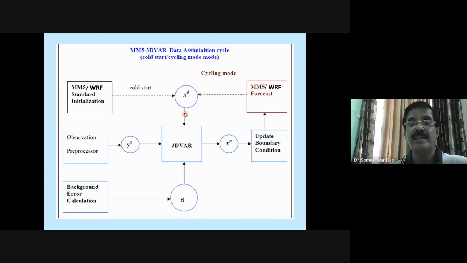In the next cycle, you get new observations. The background error is actually the error in the model forecast. So again you mix them together and get a new analysis, update the boundary condition, run the model for the next 6 hours, and again get the new background field for the next subsequent cycle, and so on.